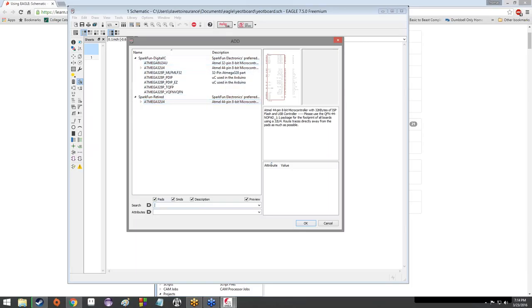Anyway, I think I've harped on that point enough, and you guys didn't come here to learn about search functions in Eagle. Let's get started on placing stuff. Because actually adding things is kind of like the meat and potatoes of the schematic part. Well, it's the meat to the wiring up potatoes. That was a really strange sentence. Whatever.